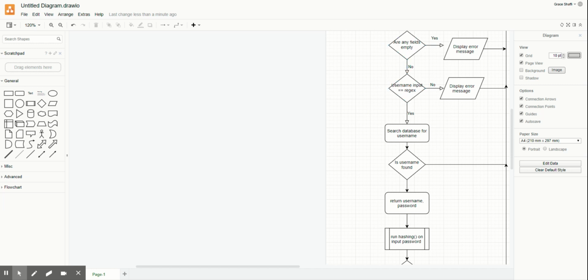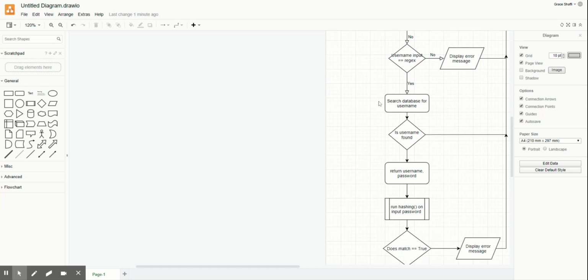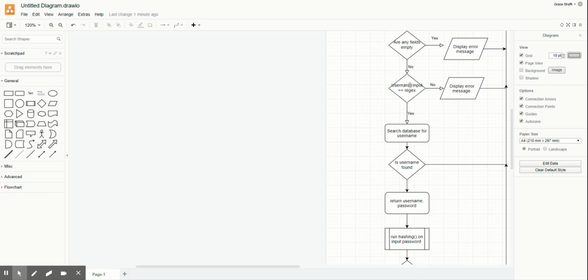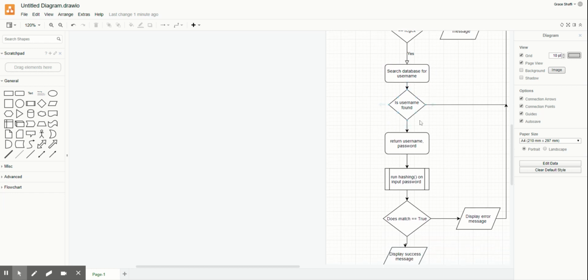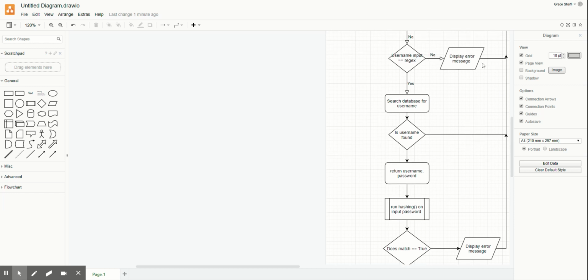So does it match? Yes. If not, again, error message, because it means that the username they have put in isn't valid, or doesn't match the criteria. Does username match regular expressions? Yes, then go search the database. So remember, this symbol is just a process or a step. Again, we have another if statement, a selection, is username found? I need to put my yeses and nos in here, but obviously if it's yes, return username and password. And if it's no, then again, it's not been found, go back to the beginning, get them to enter something different.